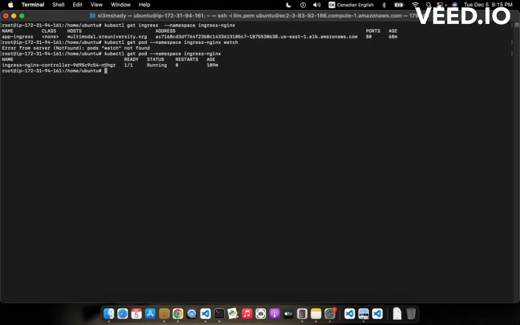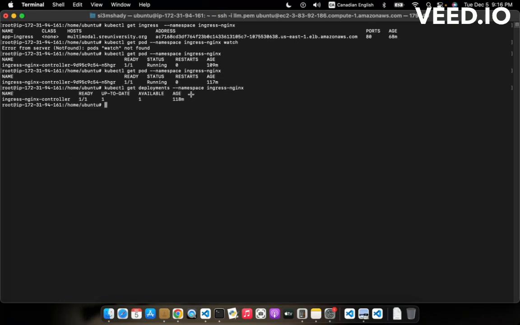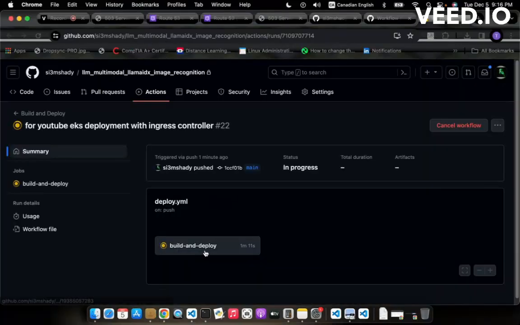And one more thing I want to mention. All these resources are going to be running in the namespace ingress-nginx. So right now, there are no applications running in that namespace except for this Ingress controller, which I deployed before this video started. So there are no pods running, and no deployments running until that pipeline finishes. I just want to show you that there's nothing running right now except the Ingress controller. So when I go back here, this pipeline is still running, which is a great sign.